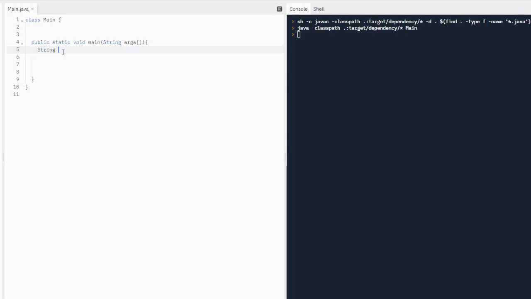So let's write a string. We're going to call it n for name. We're going to call it Jason. And then let's print out Jason backwards. So we're going to do a for loop, and we're going to set integer I to the length of Jason - 1.